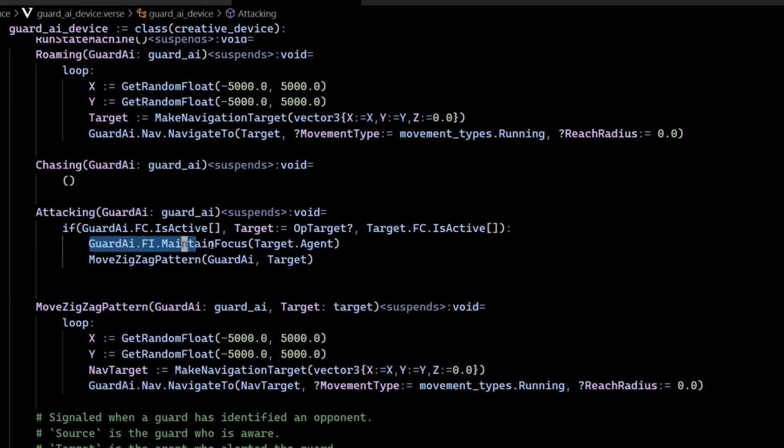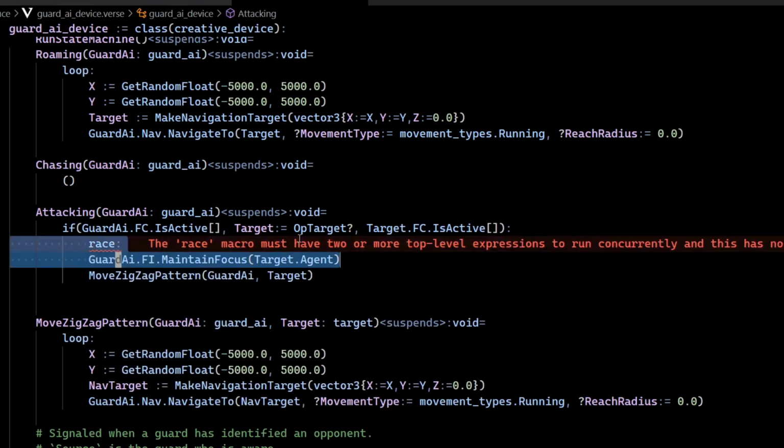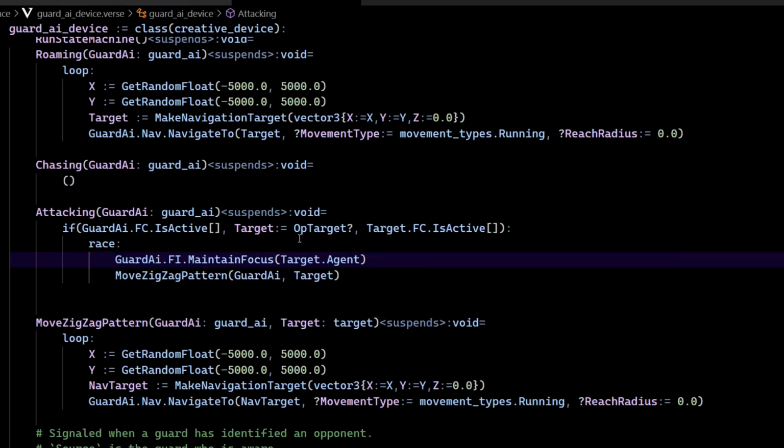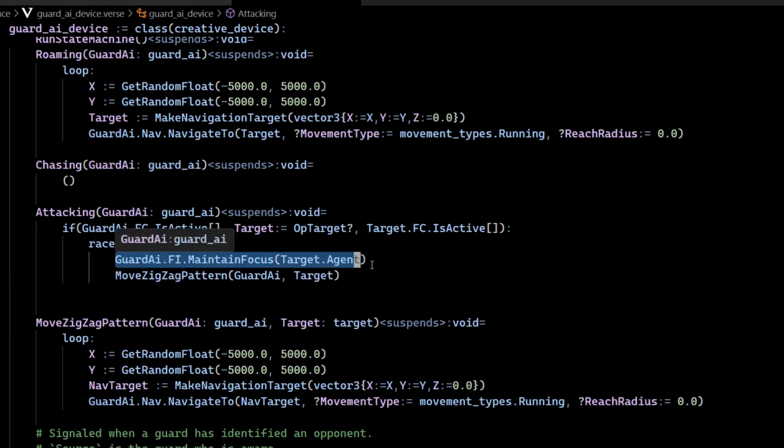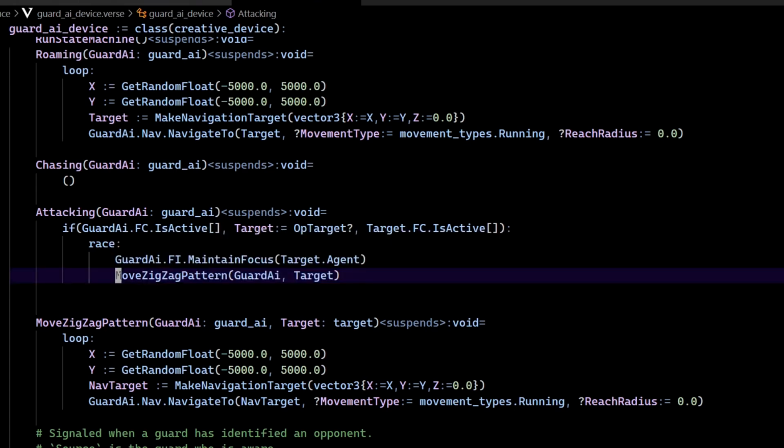The issue is that the maintain focus function runs first, and only after it finishes does the zigzag movement start. That's not what we want. We need both actions to run simultaneously. To solve this, we'll use a race expression. This means both actions will start at the same time, and if one completes, the other gets cancelled. Just like in a race, only one winner and the rest lose.